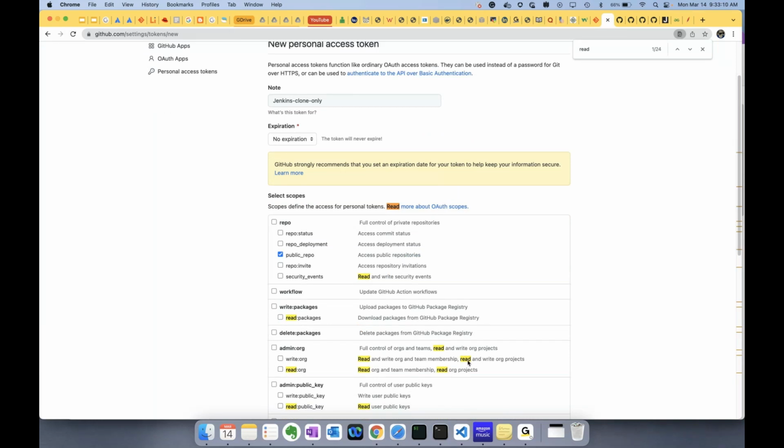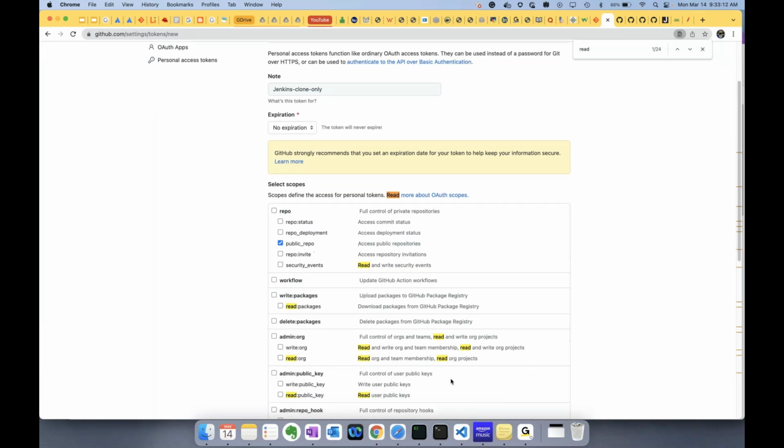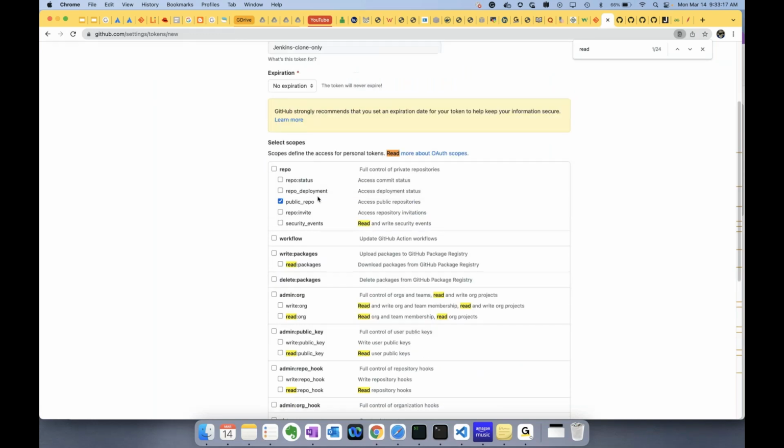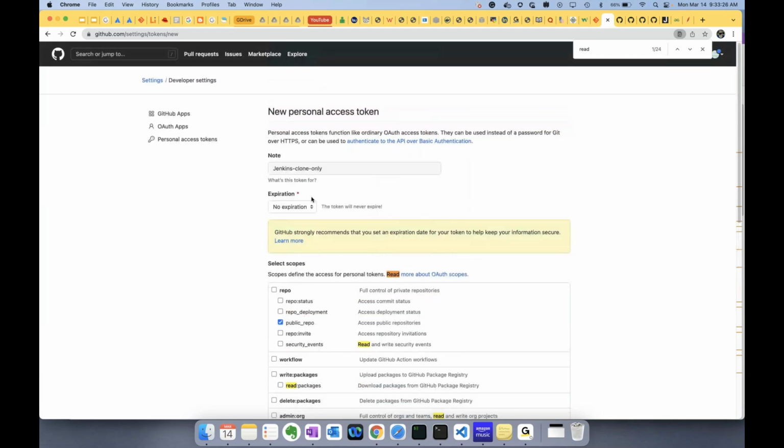So I'm not giving any other options other than to just read from my public repositories. Read in the sense they can just clone it. So my Jenkins doesn't need any write operations. Imagine you got a situation where you don't need to provide your password.